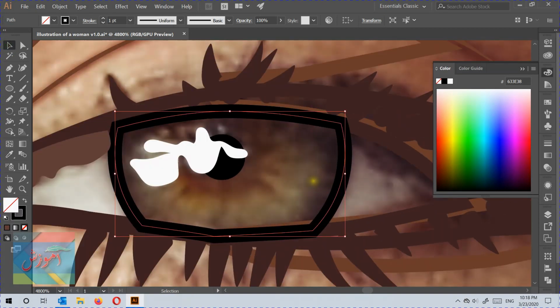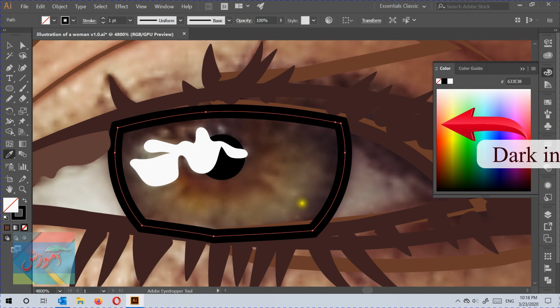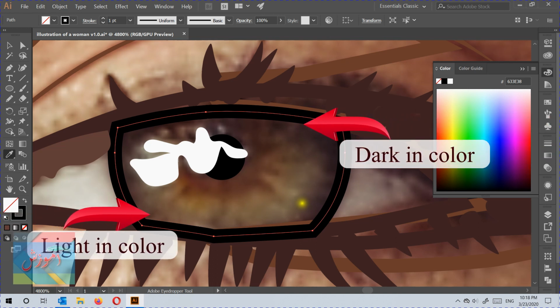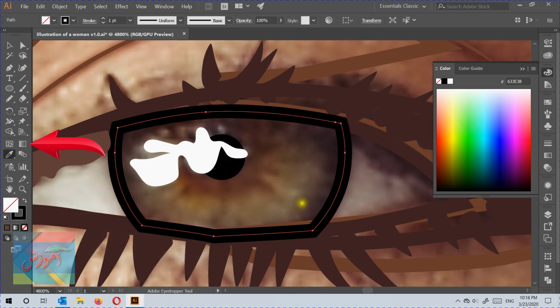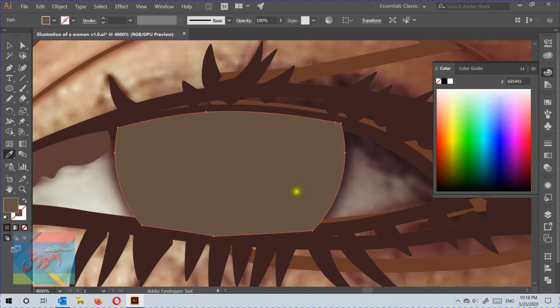This time we will use the gradient tool to make the eye colors. The top part darker and the bottom part lighter. While the stroke is selected, click on the gradient tool. Press I on the keyboard or select the eyedropper tool. Then click on the eye to pick a color from there.